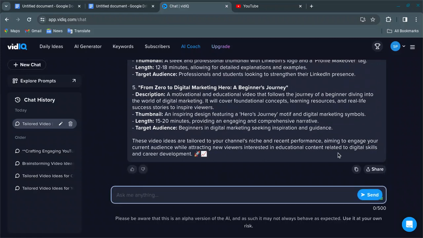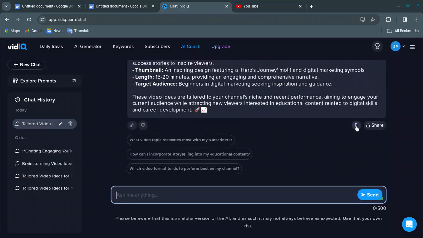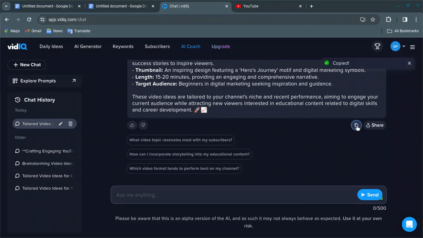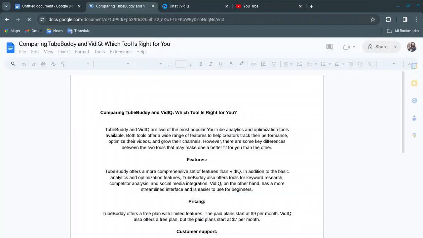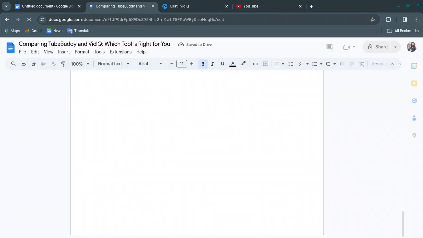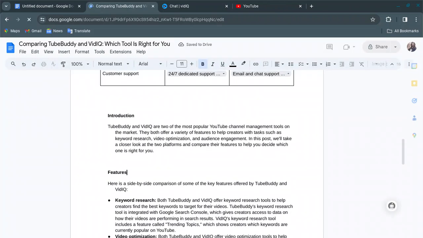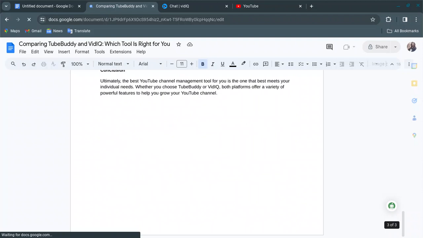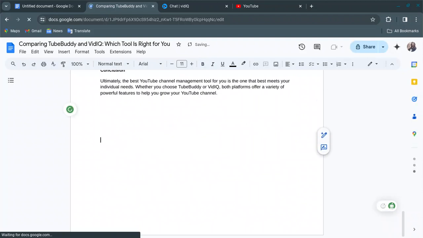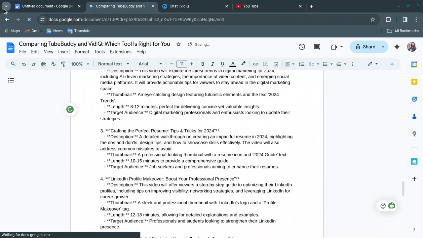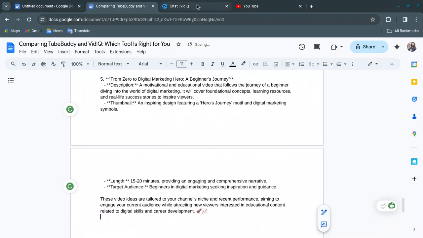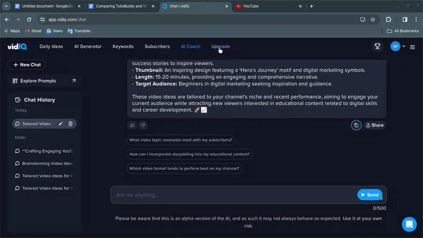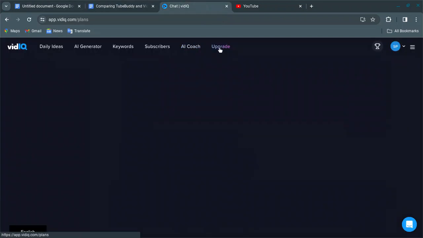And once they have done it, I'll simply copy it, because I'm not going to cover all topics at the moment. So I'll copy it, go to a Google document, and paste it here. Okay, and later I can use it.